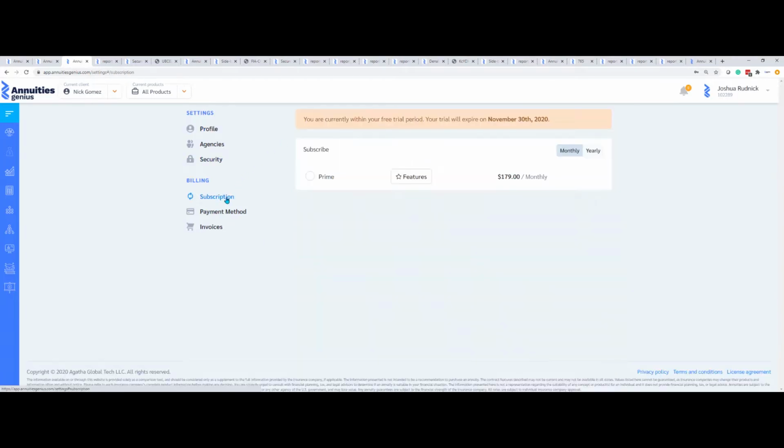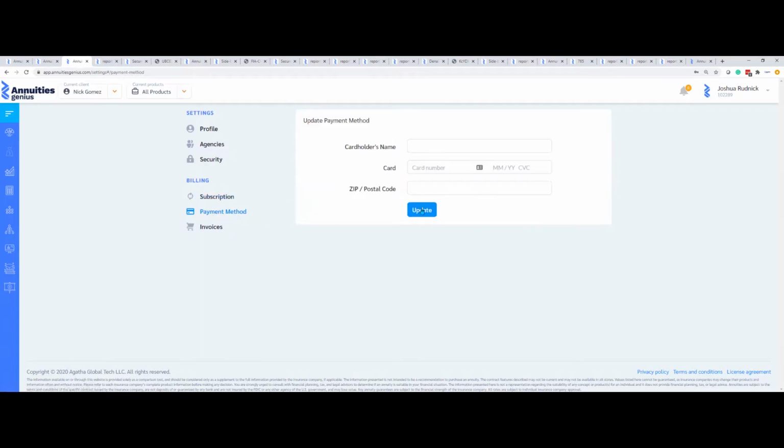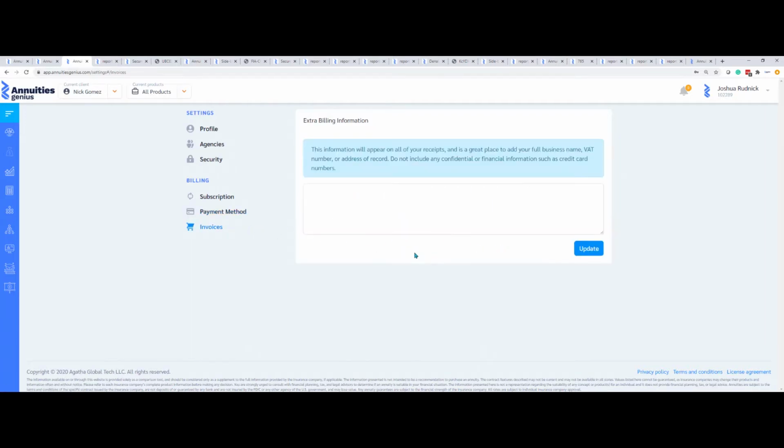If you go under subscription, if you want to change from monthly to yearly, you can simply do that right here. If you need to update your payment method, put it in here. Make sure you click update. And anytime you want to look at your invoices, they're all going to be right here in PDF form. That way, if someone's paying for your subscription, you can send it in PDF form right from here.